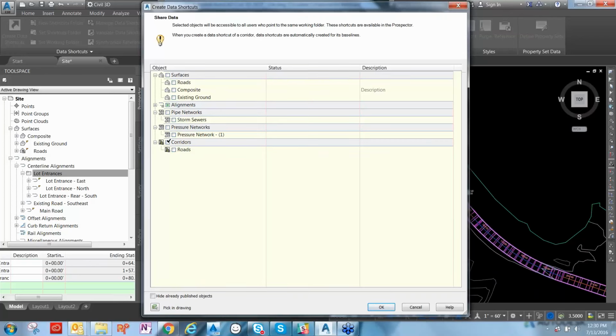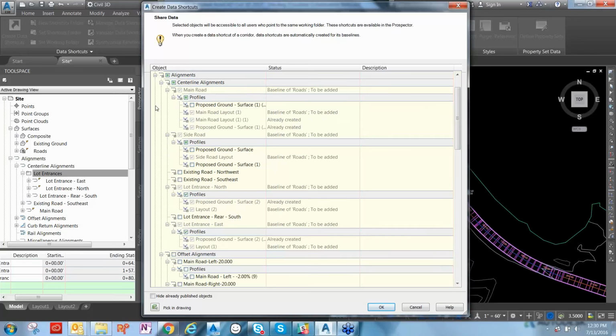So for the example that I have here, I'm just going to pick my corridor, and as you'll see here, it's already like I've just selected all the corridors in that node. But then you'll see this notification up here that says when you create a data shortcut to a corridor, data shortcuts are automatically created for all of its baselines. So when I pick that corridor node at the bottom, it's automatically going to create data shortcuts for all of the baseline alignments and profiles that make up that corridor model.